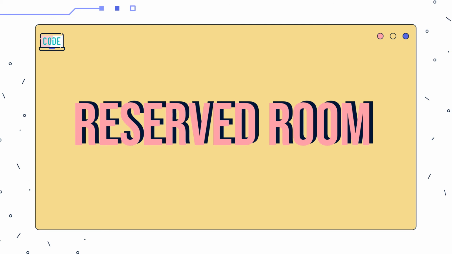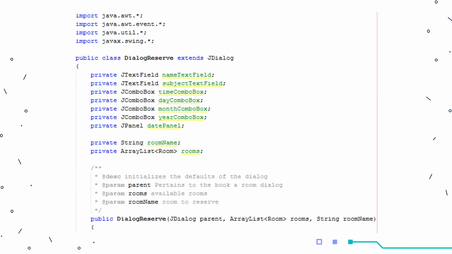Then the source code for reserve room. As usual, we declare the import statements and public class, and we want to initialize the default of the dialog for the user interface design.